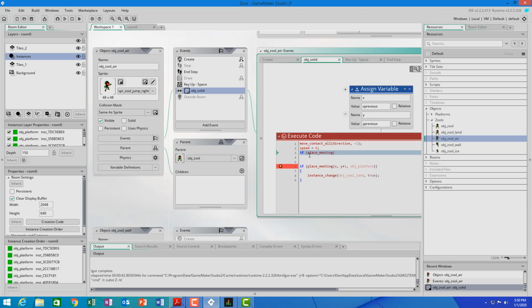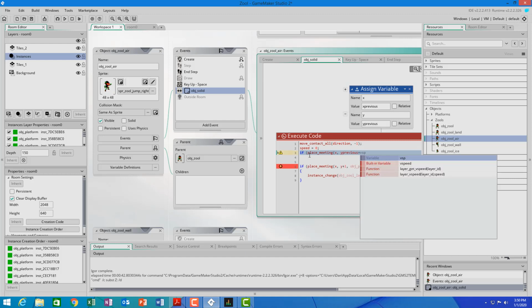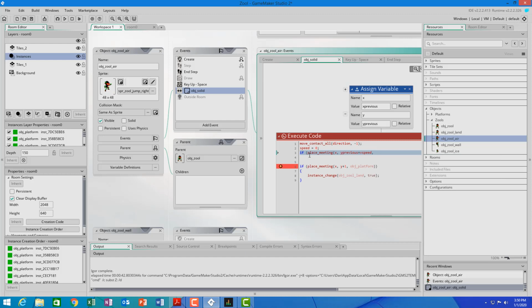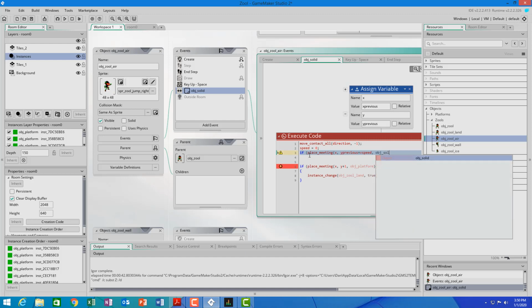The code here is kind of strange. We're going to say, for X, we'll just say X. But for Y, what we're going to say is Y previous plus V speed, which is the vertical speed. And then the object we're looking for is object solid. So this would be all the solid things in the game.